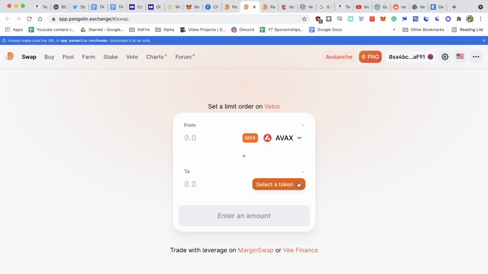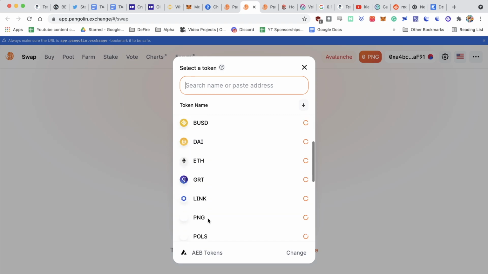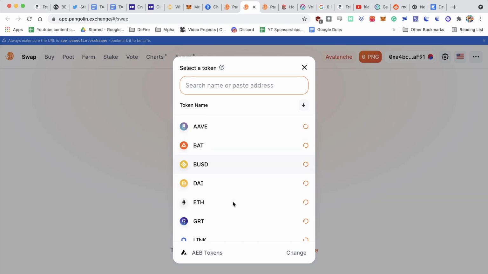You can just click on here and select many different ERC20 tokens, which are basically wrapped tokens that are available on the Avalanche chain. That's pretty awesome, because if you buy them here, you will be able to save on a lot of fees that you'd otherwise have to pay on the Ethereum ecosystem.